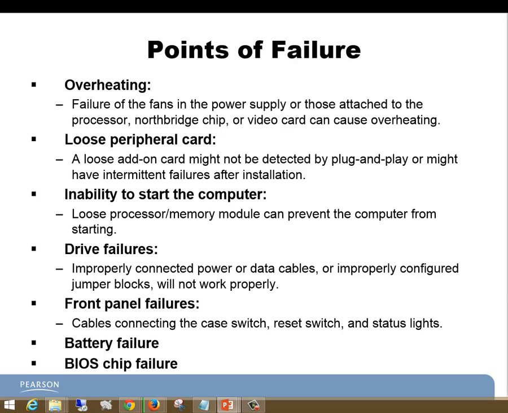sensors to show what will happen, and with a fast AMD processor that's overclocked, it will actually melt through the motherboard. It gets so hot if there's no fan or no sort of water cooling or anything on it. A loose peripheral card can also cause the entire system to shut down because it can short it out or it might not detect it properly. Loose memory is a big one, or a bad memory module. This will keep the computer from coming on at all.